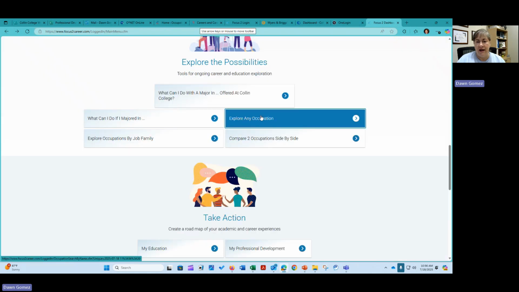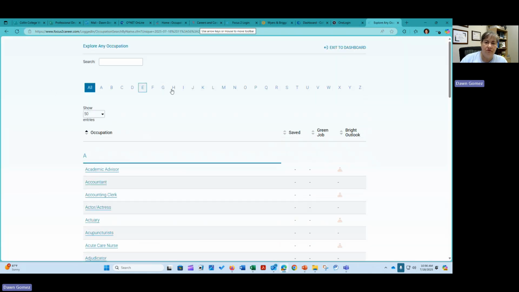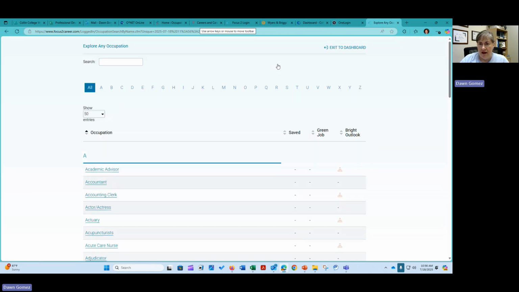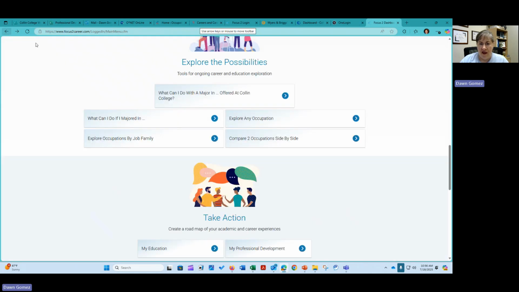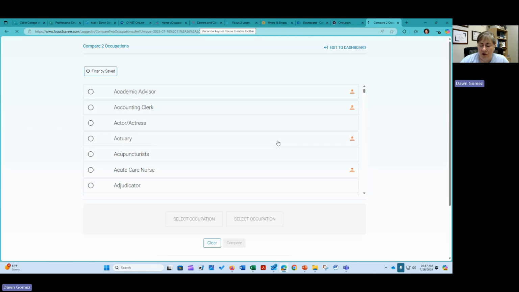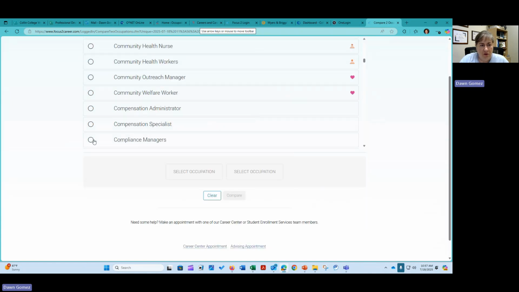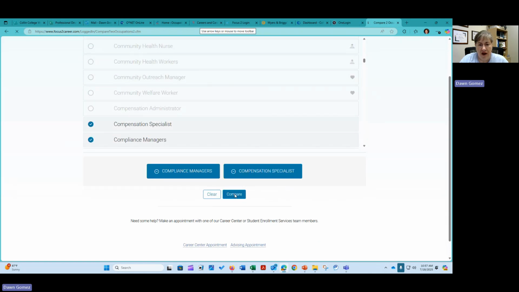You can explore any occupation, A through Z. You can see what are bright outlooks. And last but not least, you go back. You can compare two occupations side by side. Let's say I want to look at compliance manager and compensation analyst. And I want to compare them.